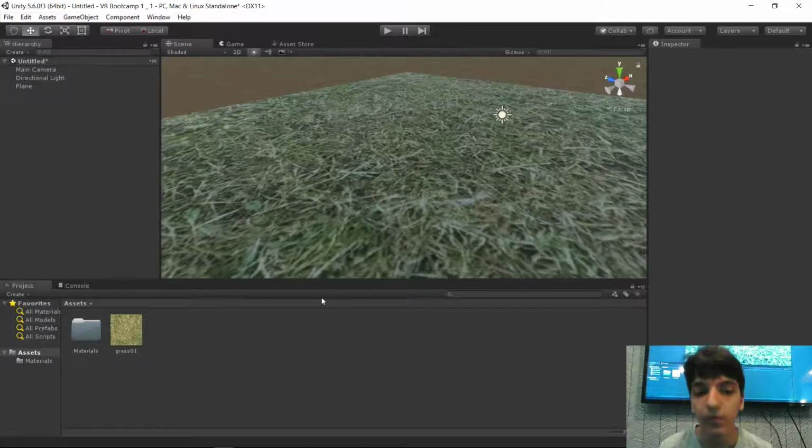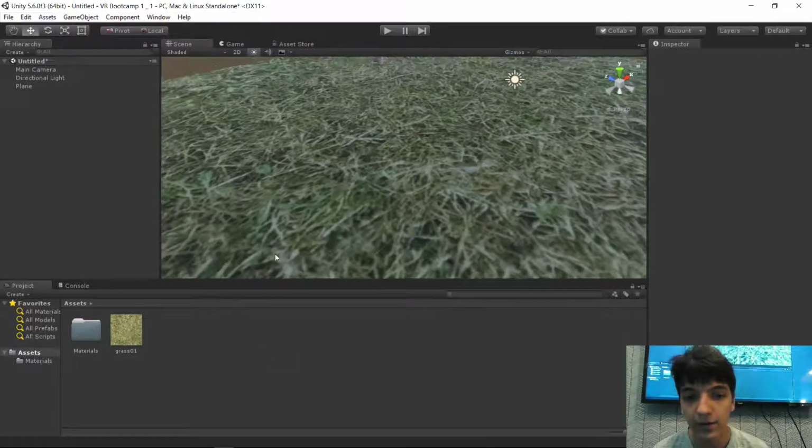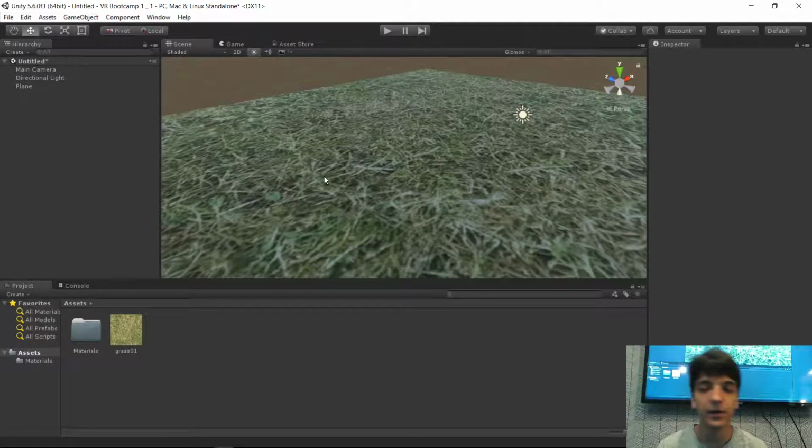What else you'll notice is that when you do that, it creates a folder called materials right next to the grass texture. It'll just automatically do that. The reason is because we did it in a cheap way. We literally dragged the texture onto the object. So it automatically created a material for us. But I'll explain exactly what the materials are and how they work.